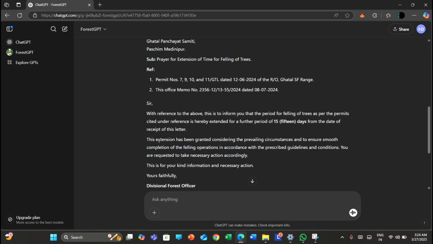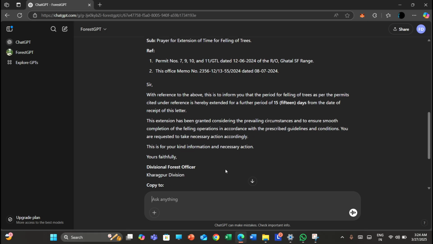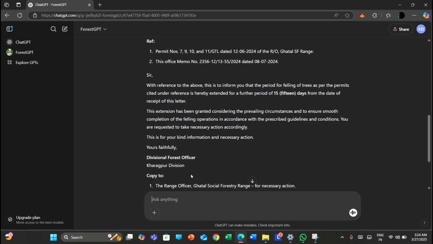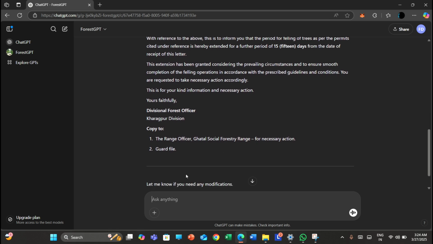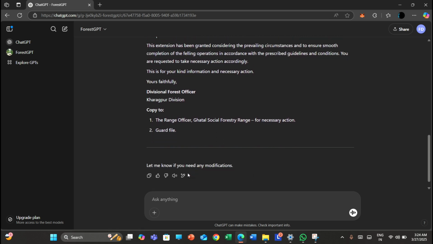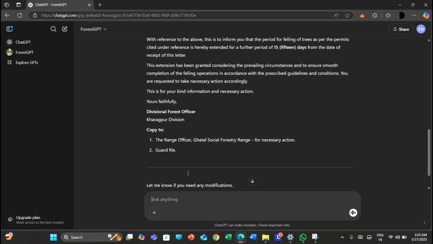receipt of this letter. This extension has been granted considering the prevailing circumstances and to ensure smooth completion of the felling operations in accordance with the prescribed guidelines and conditions. You are requested to take necessary action accordingly. This is for your kind information and necessary action. Yours faithfully, Divisional Forest Officer, and copy forwarded to the Range Officer, Ghatal SF or Social Forestry Range, for necessary action, and a guard file. So here is the complete draft letter.